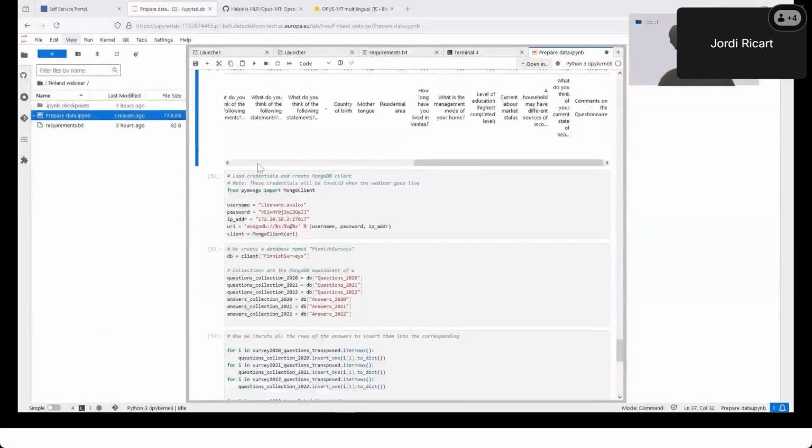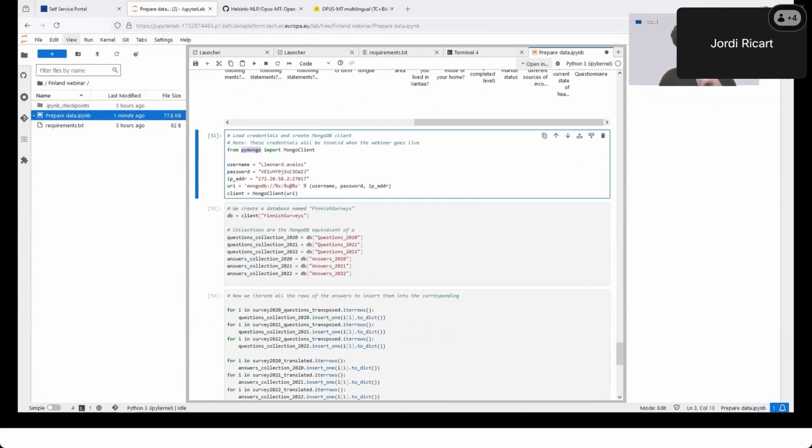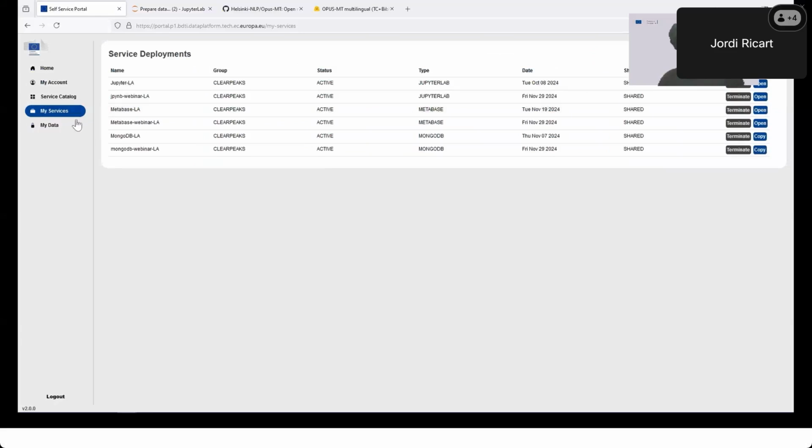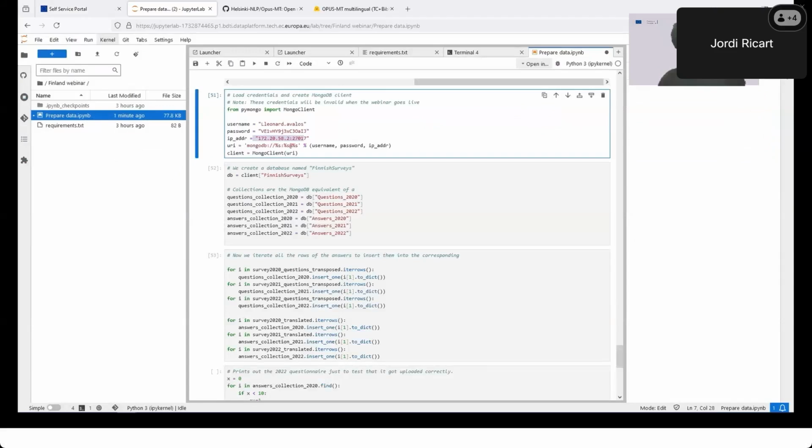So now it's ready to be uploaded to the database. We're going to create a connection first to the MongoDB client by importing PyMongo. We use the username and the password we created earlier, and then the IP address. You can obtain it by going to the My Services section, finding your service, and clicking copy. It will copy the IP address to your clipboard, and you can paste it here.